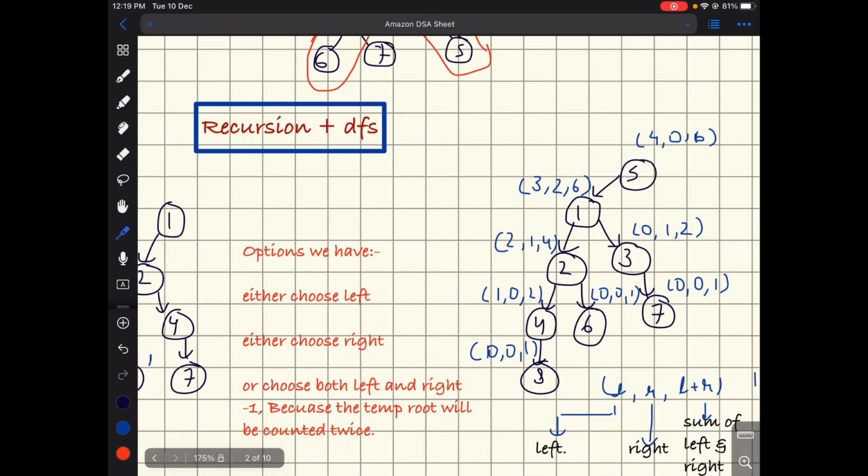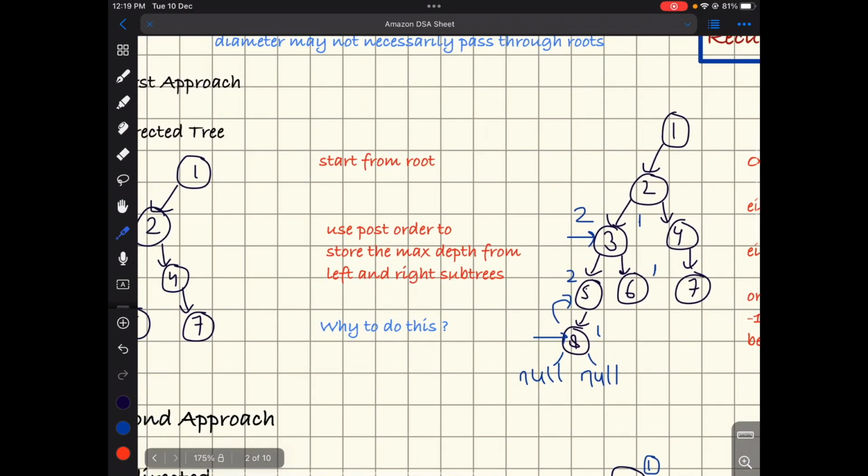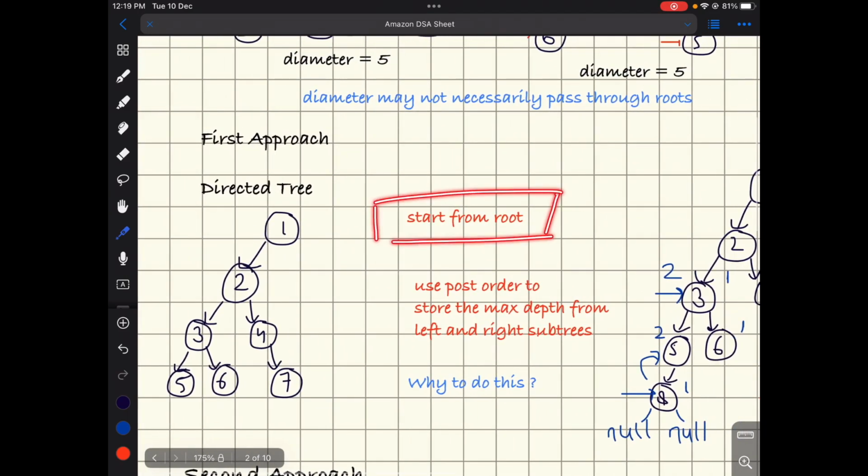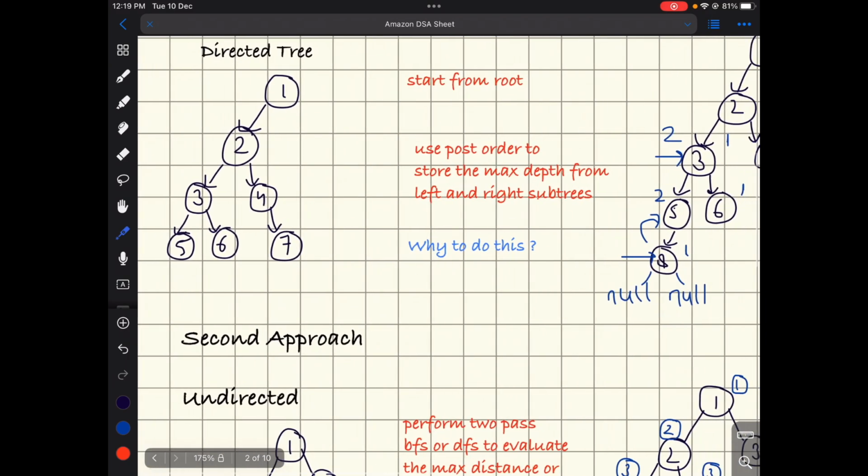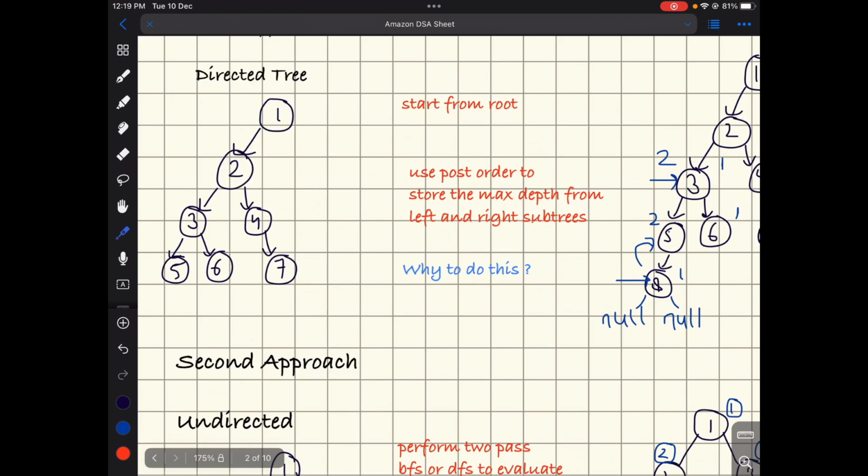So similarly, when this DFS ends on the root node, the depth will be provided to us as an answer along with the diameter. Now what we need to do is start from the root and use post order to store the maximum depth, right? And why are we doing post order? Because going from parent to child is difficult because you don't know how many children are there. If I hide this particular tree and I'm just looking at this node, you can't count. But if I'm looking at this particular node, you obviously know how many parents are up there. So that is why we need a post order.